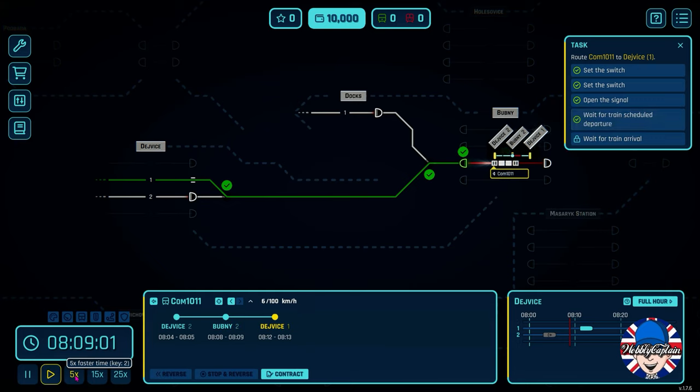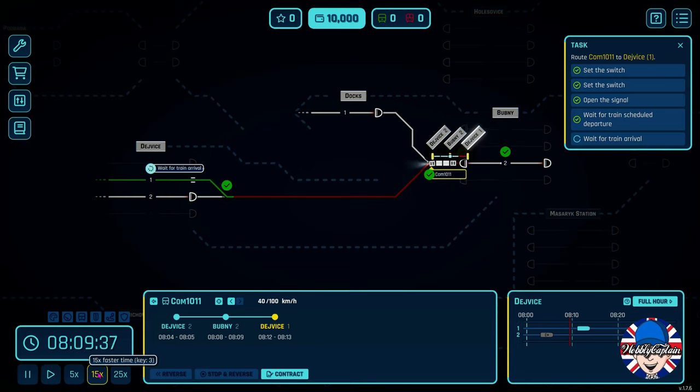Oh look! The train just started moving. Its scheduled departure time must have passed already. Let's hope it's not late. You won't believe how many late trains I've had over the years. Oh, they just give me a small fine, but nothing I can't handle.